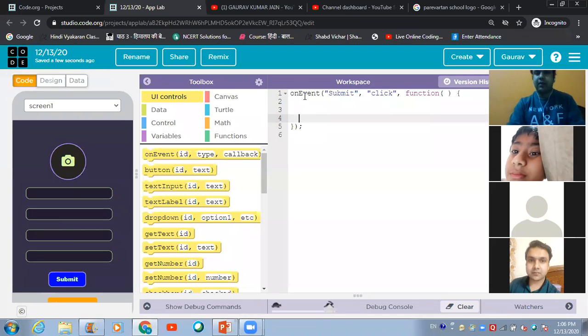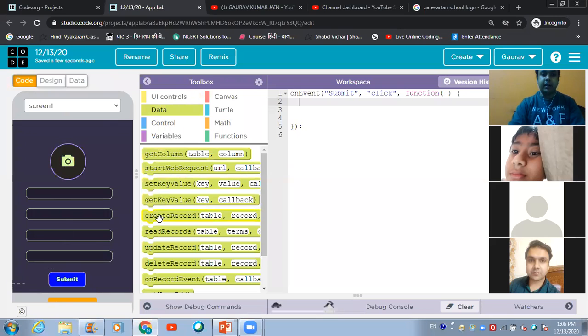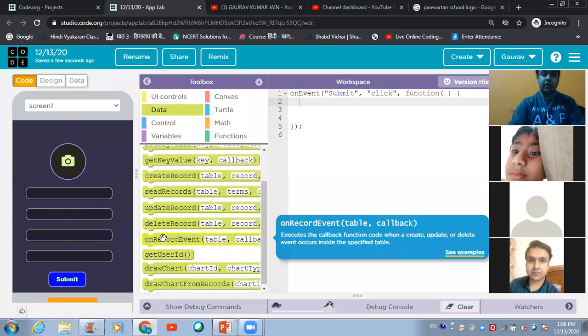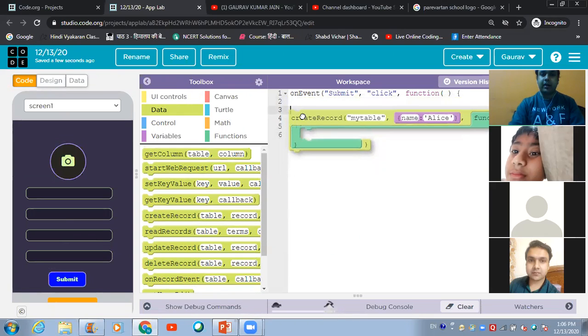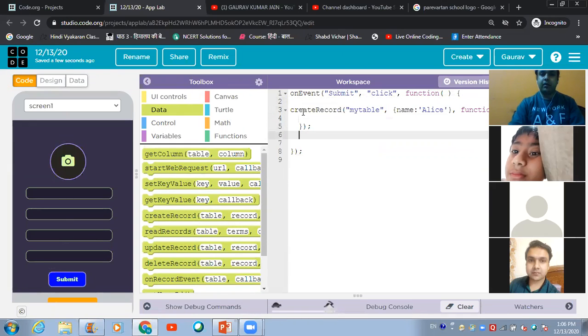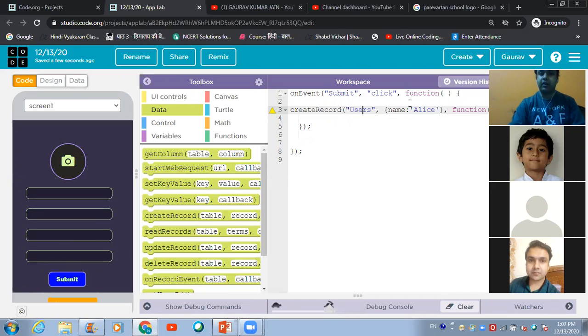Once the user is done with hitting the submit button, I would like a table to get created on the data browser. Now for that, I can make use of this create record block and I can put it over here. Okay, and I'm going to name that table as users. So a table with the name users is going to get created on the data browser when any user who is accessing this app hits the submit button.